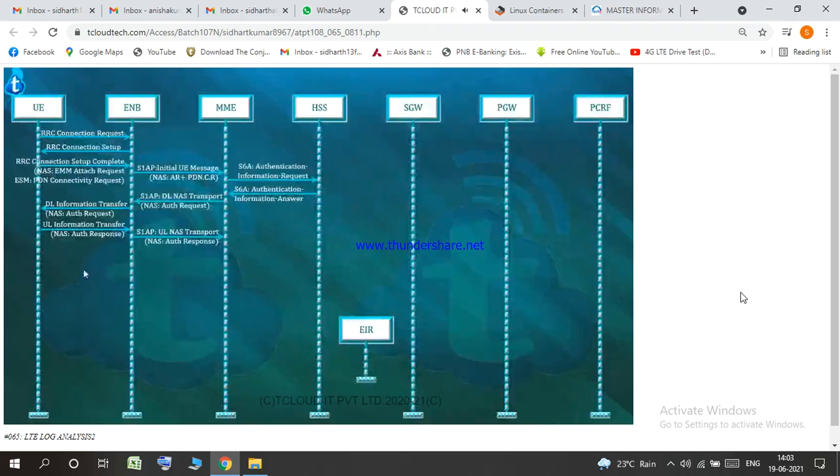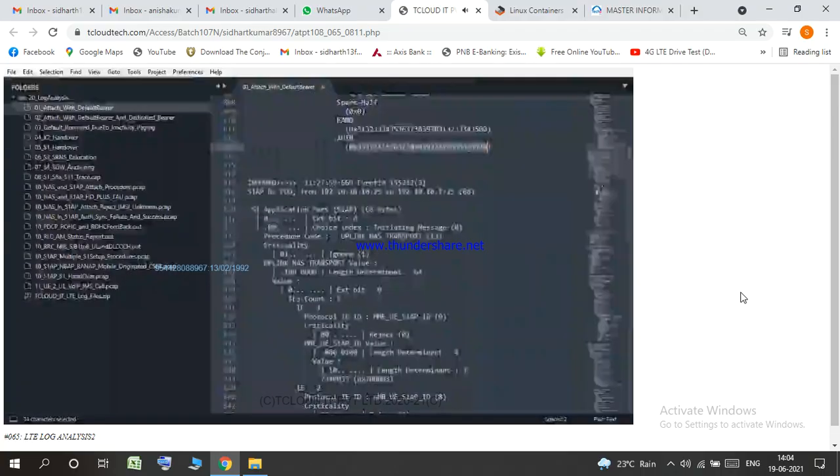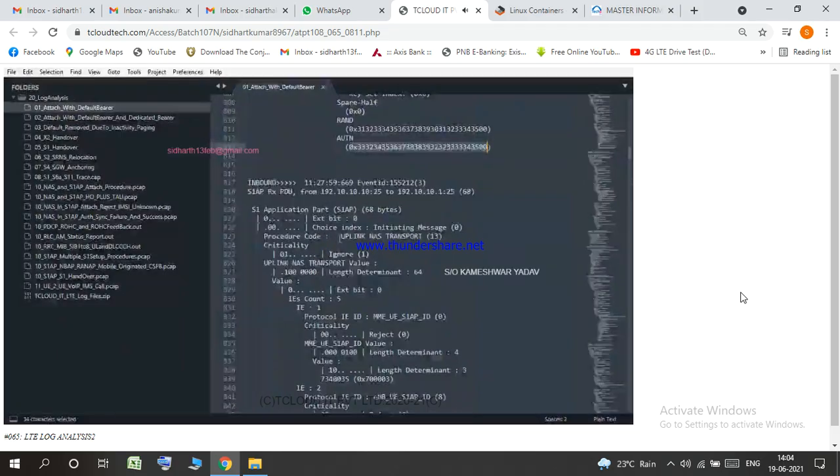Okay, so we now see the other one. Okay, so we see this here. So we have inbound. Over here we have the inbound uplink NAS transport. So the message that is arriving is an S1AP message, and it is an uplink NAS transport message.